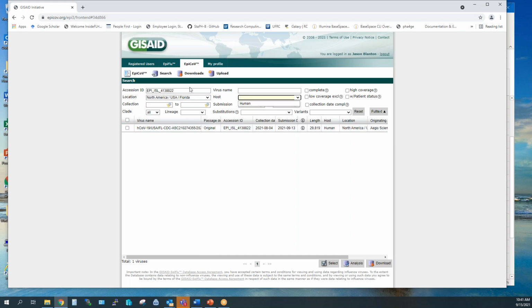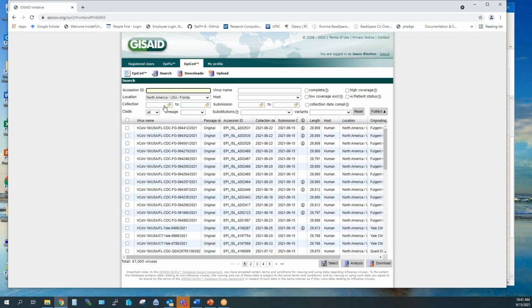And so as you can see, this pulled up that accession. I'm gonna go back to just the Florida data. So you can also search based on collection date. So if you wanted to grab all the data from April of 2020, you could search based on the dates. You could search if you're looking for particular samples that you submitted on a particular date. You can use these here.